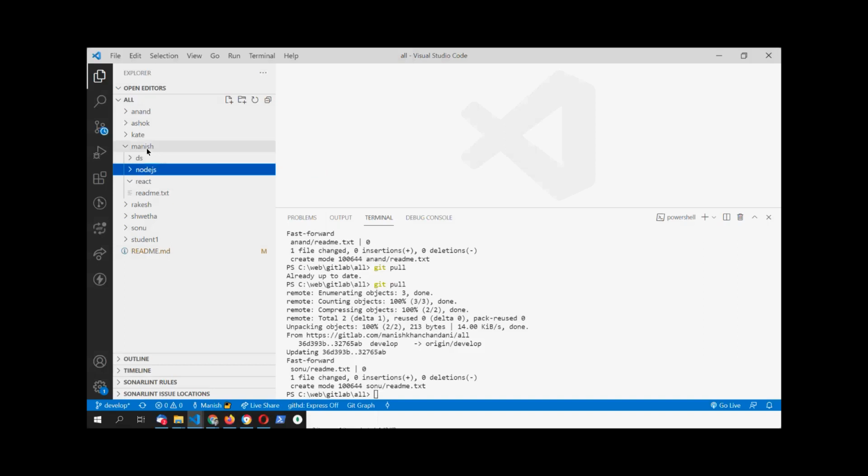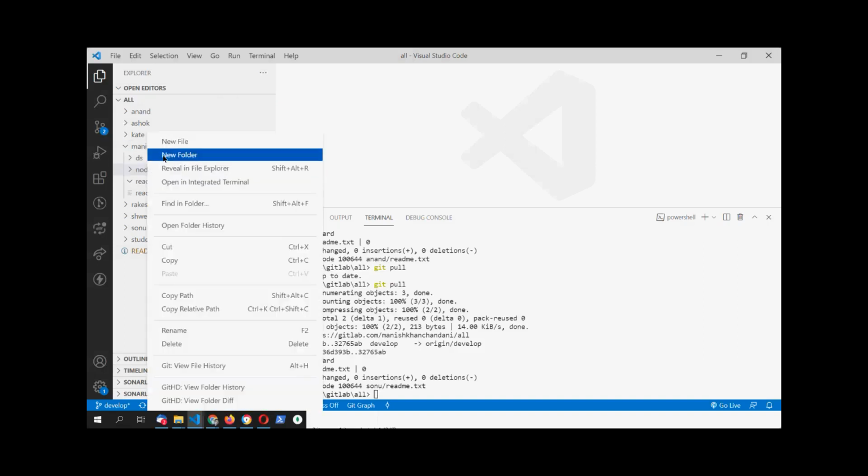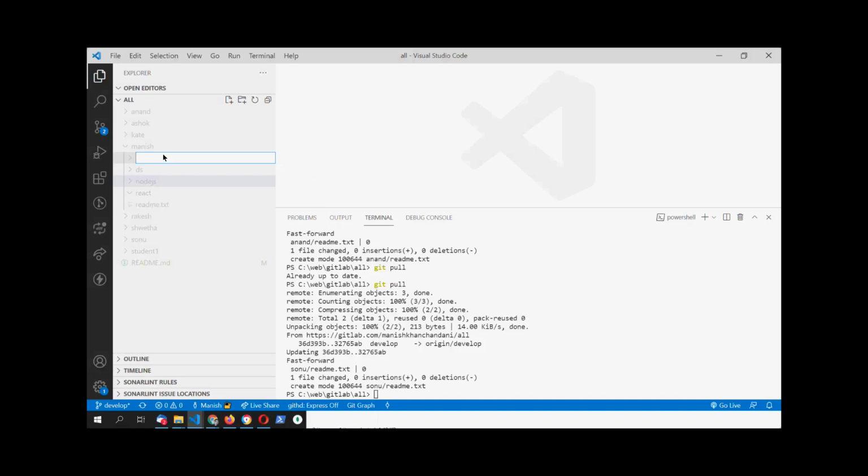I'm just doing it in this branch, Node.js. And if we learn JavaScript, I will put it in the JavaScript folder. If we do anything about CSS, we'll put it inside the CSS folder. So I created 1, 2, 3, 4, 5 folders. You should also create 5 folders inside your folder. So don't try to put anything in another person's folder.